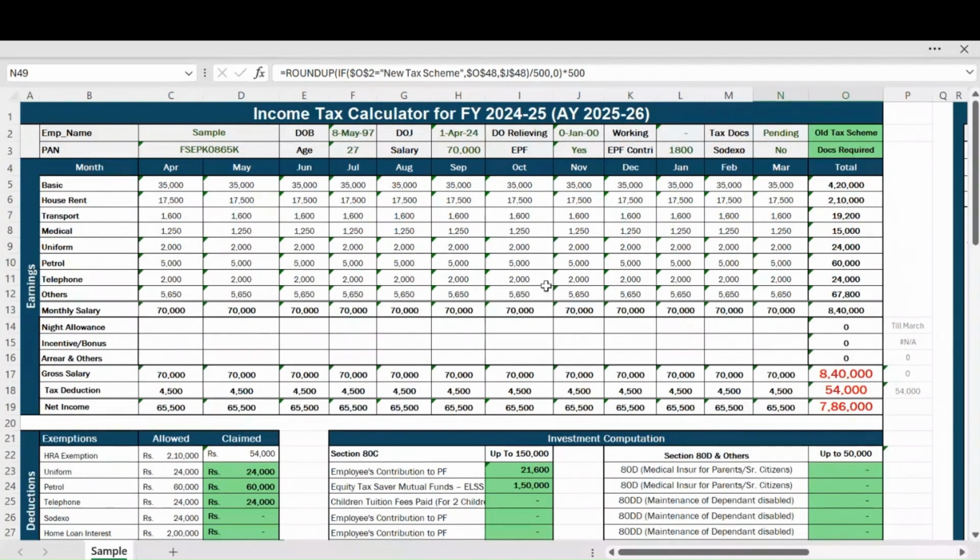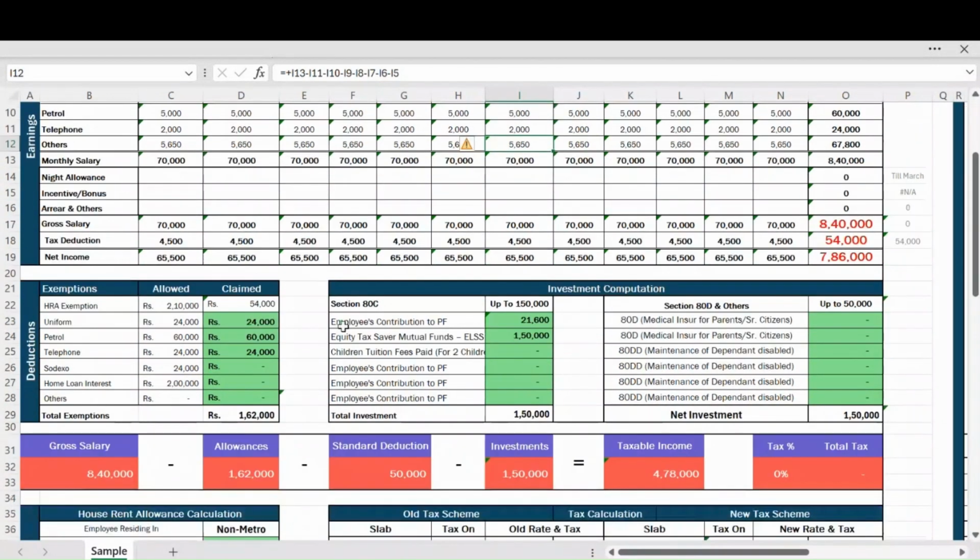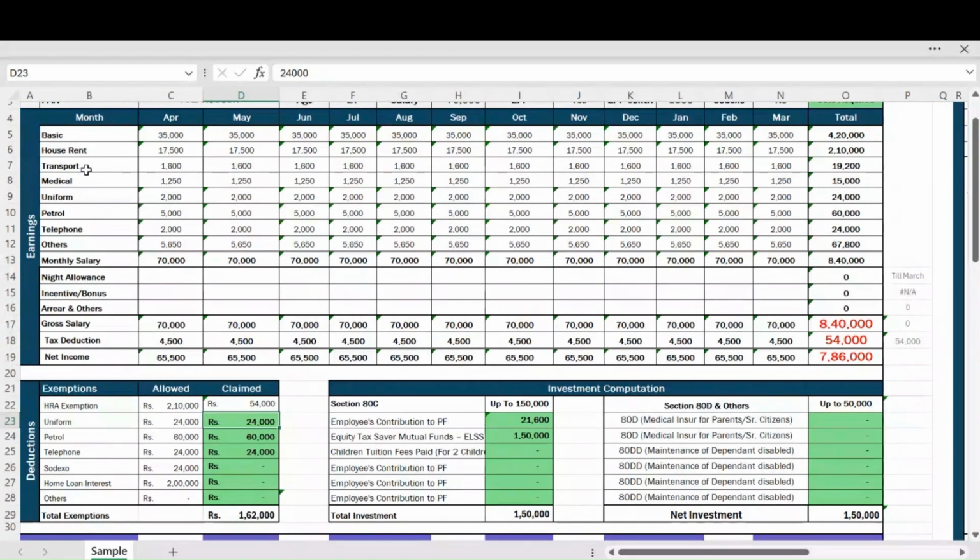Now, apart from this, come to the allowance part. Again, I'm saying this, if you have opted only the old tax scheme, then you will have to provide the documents for the allowances and for your investments. As I said already in your breakup, HRA, transport and medical are totally exempted, so you don't need to provide any documents for that. You just need to provide the documents for HRA, uniform, petrol, and telephone if you are eligible.